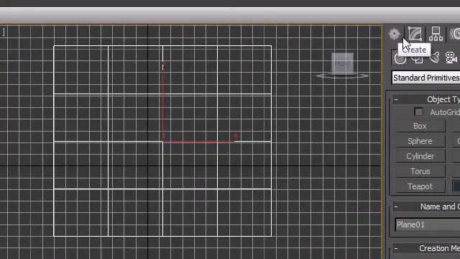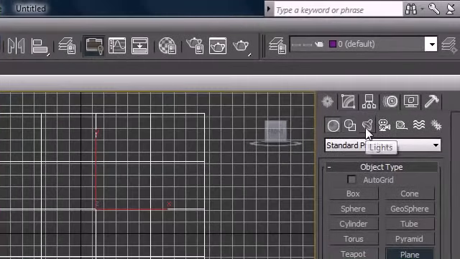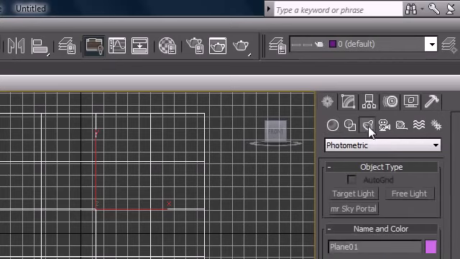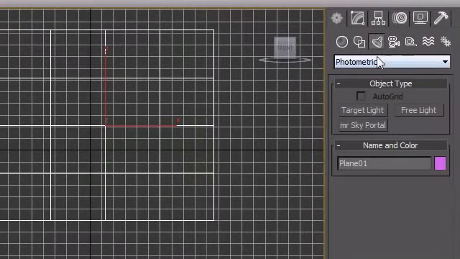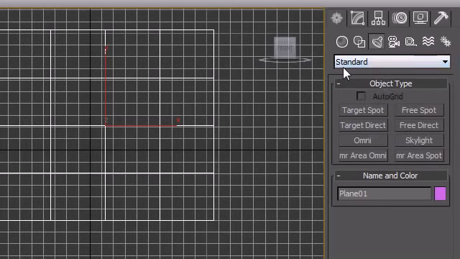In order to create a light, go to your create panel, go over to this tab, and this is lights. The first thing you're going to see is a couple of different options. From this drop down list, you have photometric and standard. What you want to do is go to standard. Standard is pretty much just the basic lights. Photometric, we're not going to be messing with in this tutorial, but whenever you create a photometric light, it gives you a bunch of parameters based on real measurements that you would actually base a real light bulb on. Since we're just going to be working with computerized lights, we're going to be working with standard.